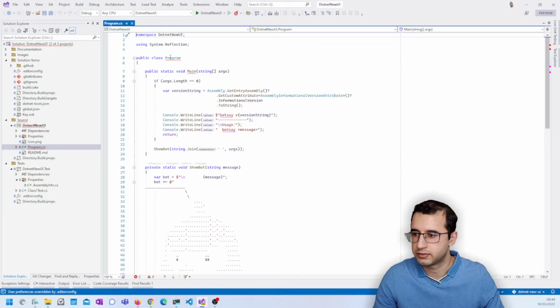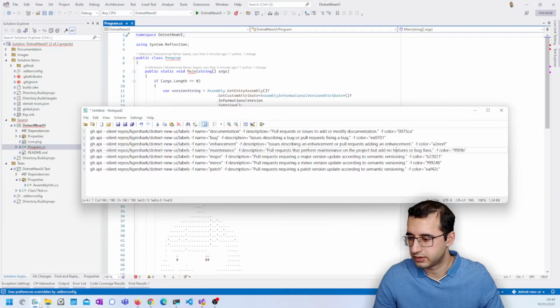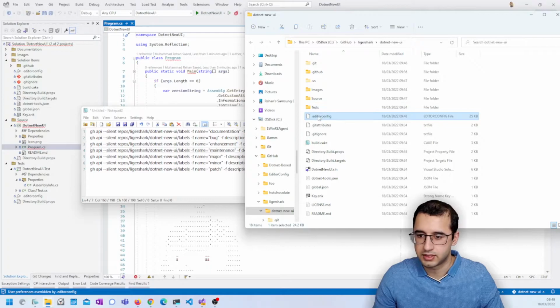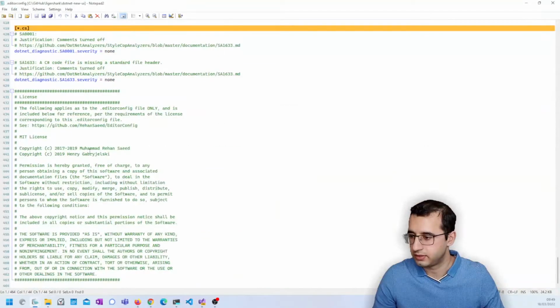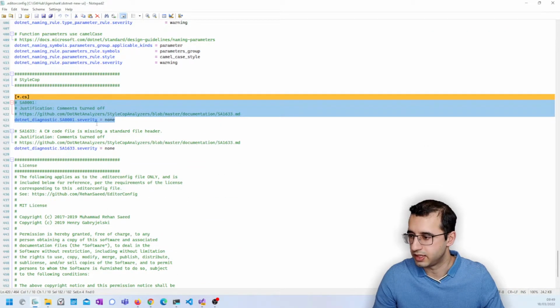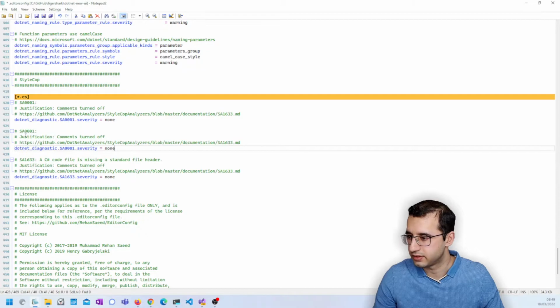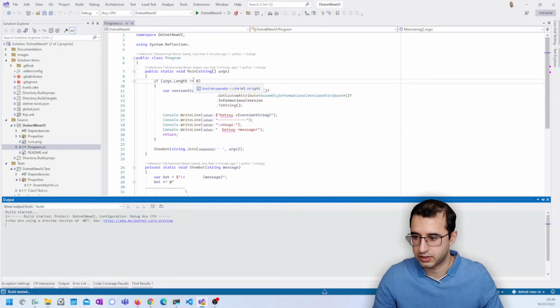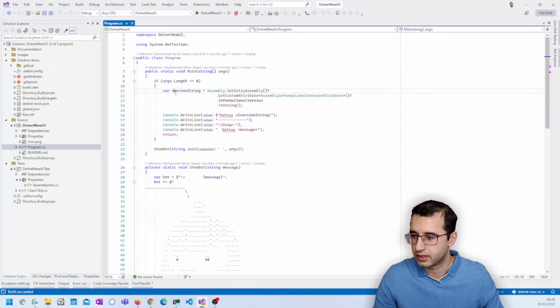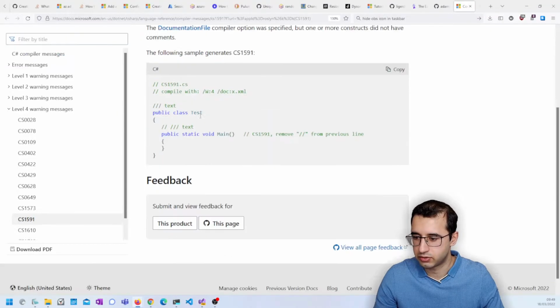And we still have some SA1600 we also need to disable. Sometimes StyleCop can be a pain, and maybe I shouldn't have set it up for this particular project, but I did. So we want to turn off SA1600 as well, and now we have a proper project, and we can try to run it now.